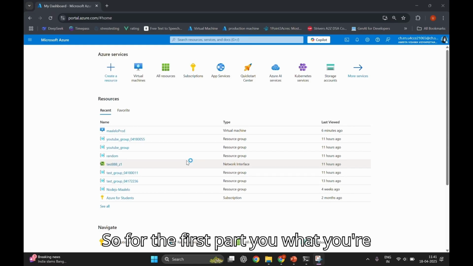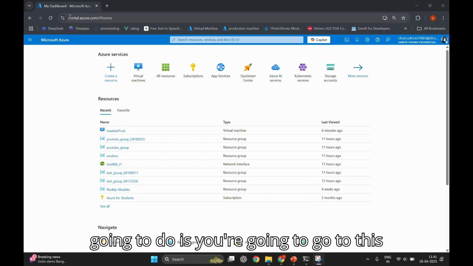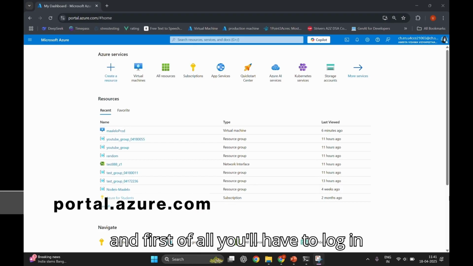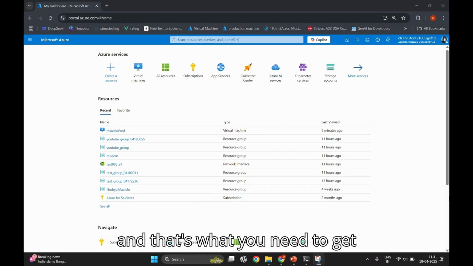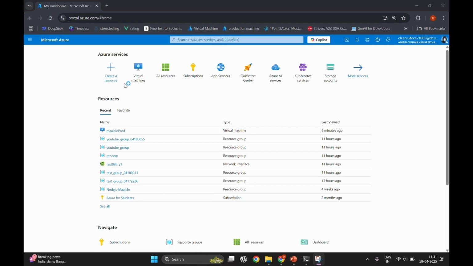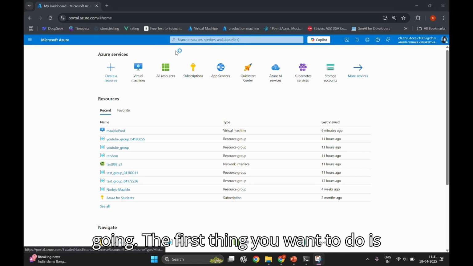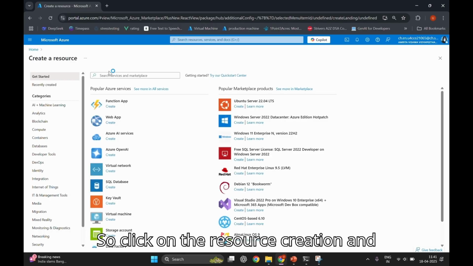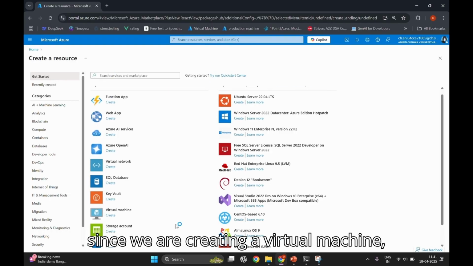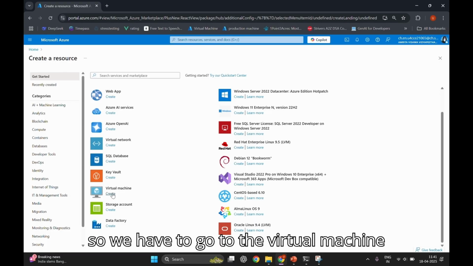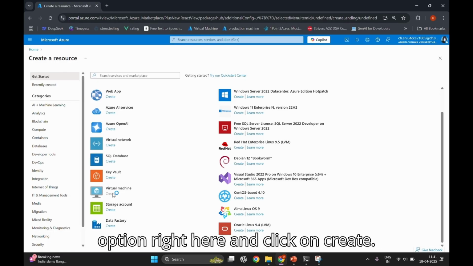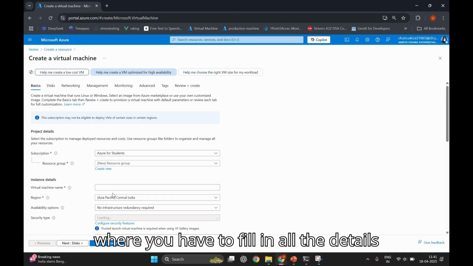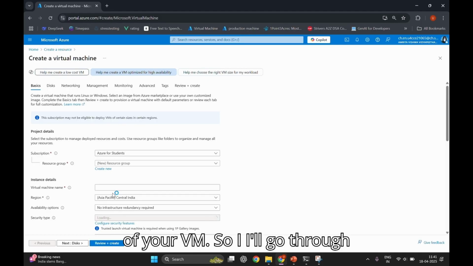For the first part, you're going to go to this URL right here, portal.azure.com. First of all, you'll have to log in, and that's what you need to get going. The first thing you want to do is create a resource right here. So click on the resource creation. And since we are creating a virtual machine, we have to go to the virtual machine option right here and click on create. It will take you to this page where you have to fill in all the details of your VM.